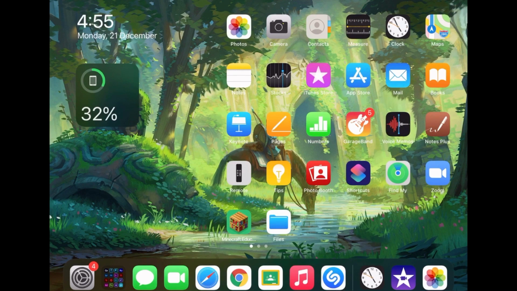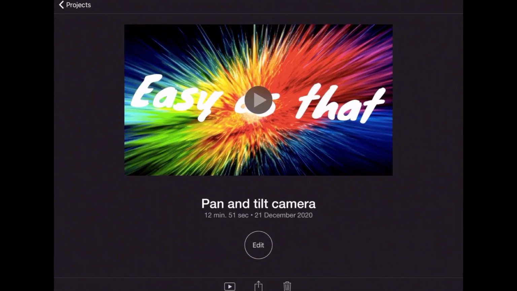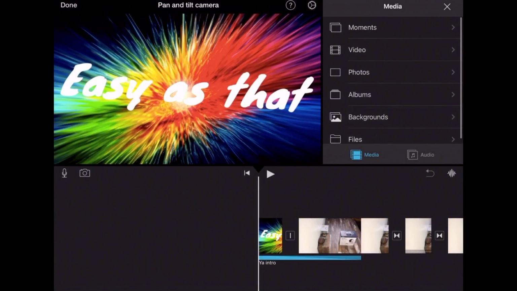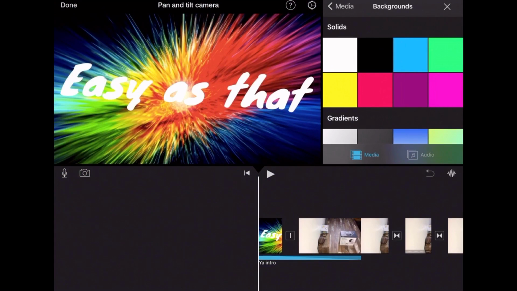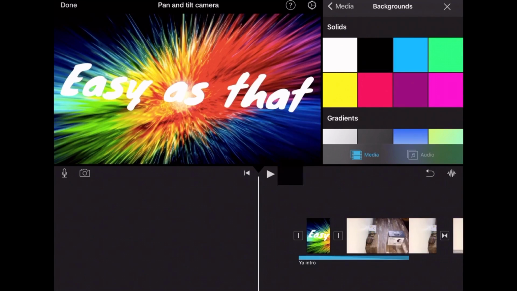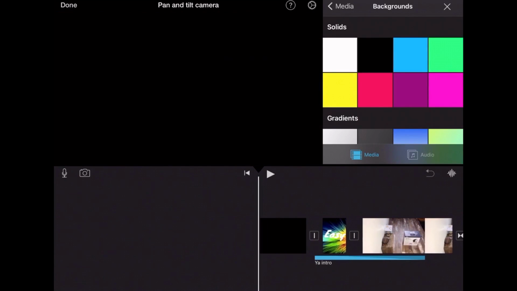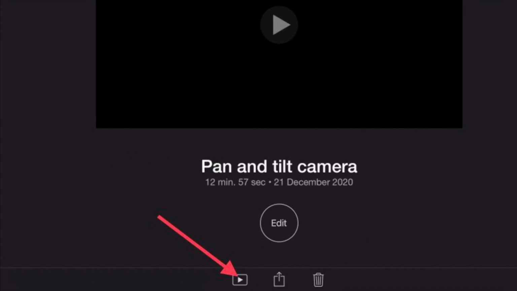Open your iMovie app and tap Edit. Go into the Media tab and select Backgrounds. Once you've done that, go into the Solids menu and select any color. Now you need to add it to the very beginning of your movie, just like I've done here. Then click Done, and tap the big screen play button down the bottom.